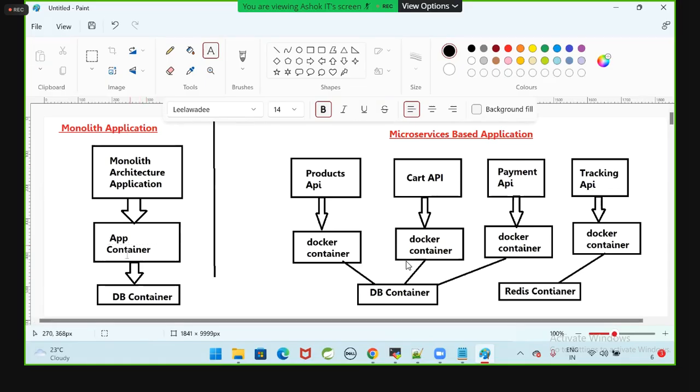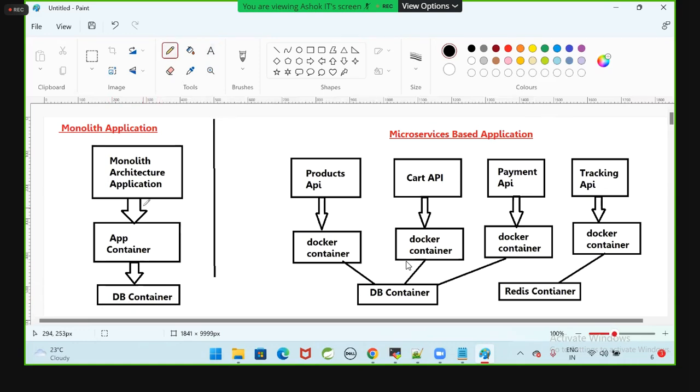For that, we need a DB also. The database is running in one Docker container, and the application is running in another Docker container. The application container should talk to the DB container. So here also multiple containers. If you go for monolith, 2 to 3 containers will be available.